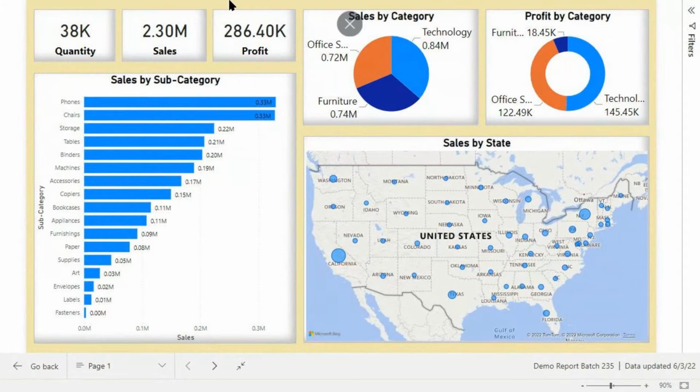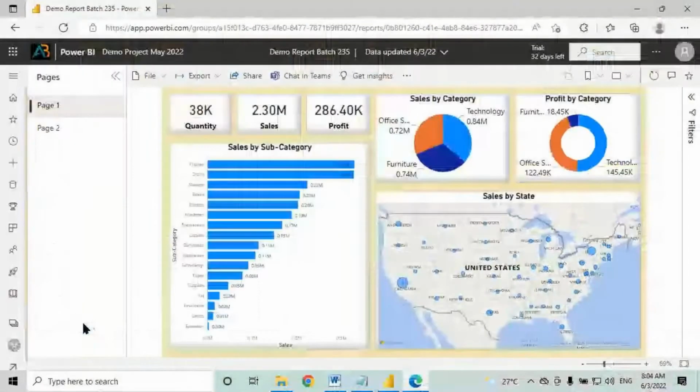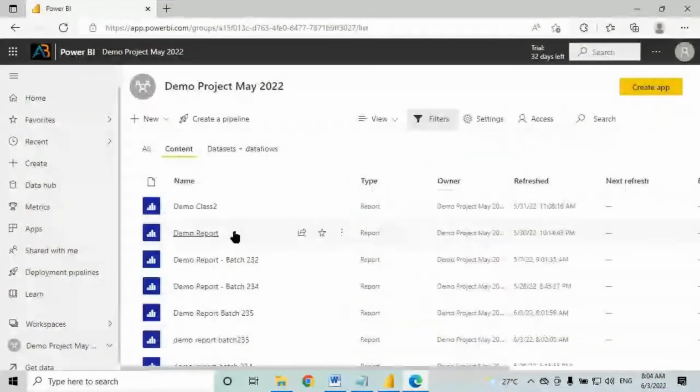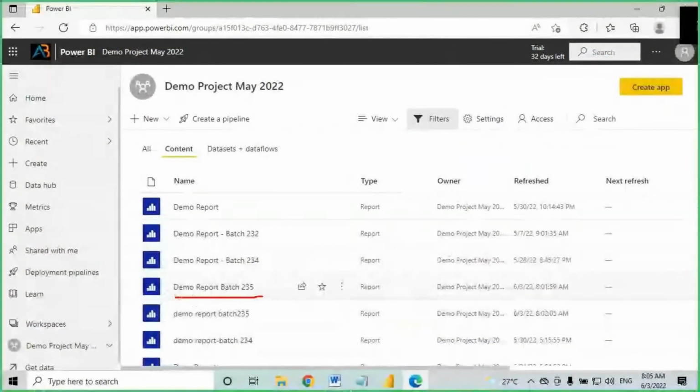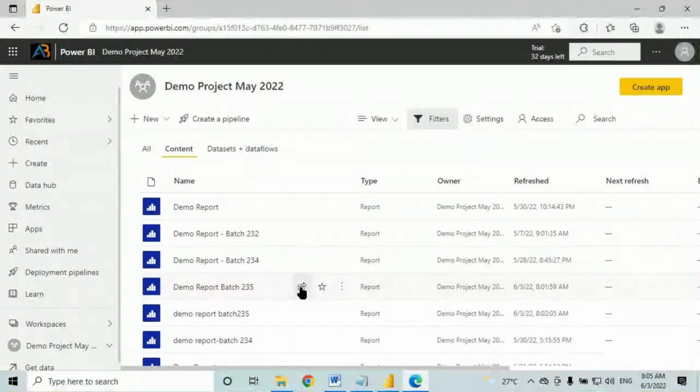This is the one which I need to share with my clients. To share this report with the client, go to the report which we developed here. You have a button called what here? Share. We need to use the share button, guys.